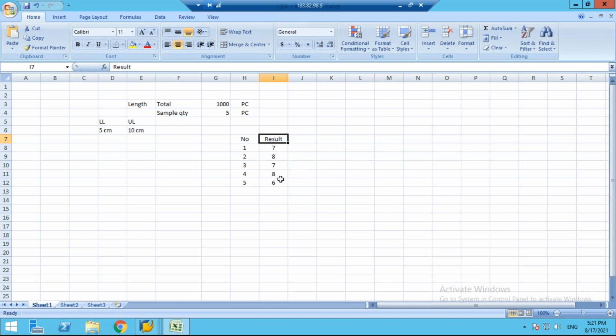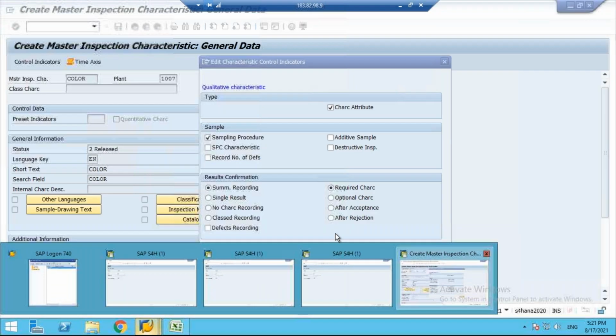Now in the system you want to enter like this individually, or you want to enter a summarized one, the average one. What is the average here? 7.2 is the average. So which one you want to enter? All the individual results, or only the summarized one? That is decided by this one.